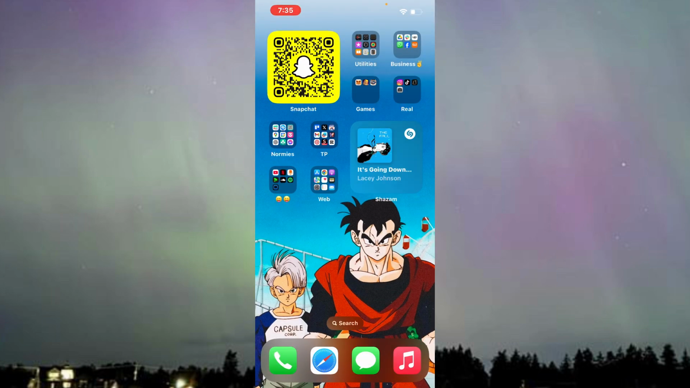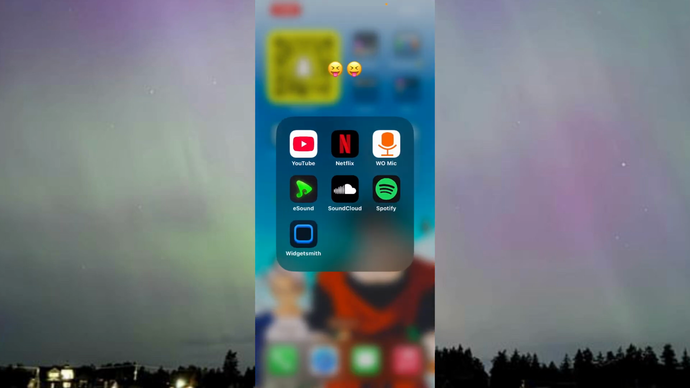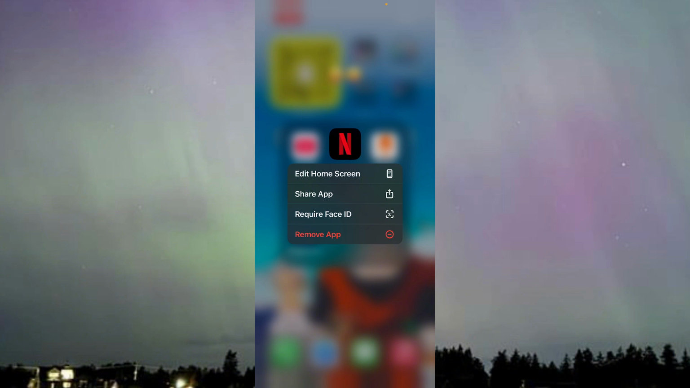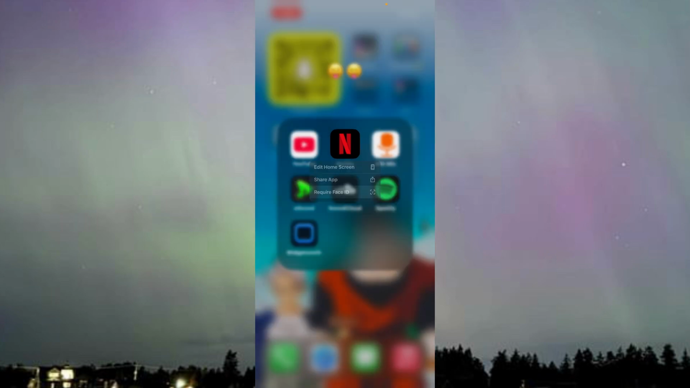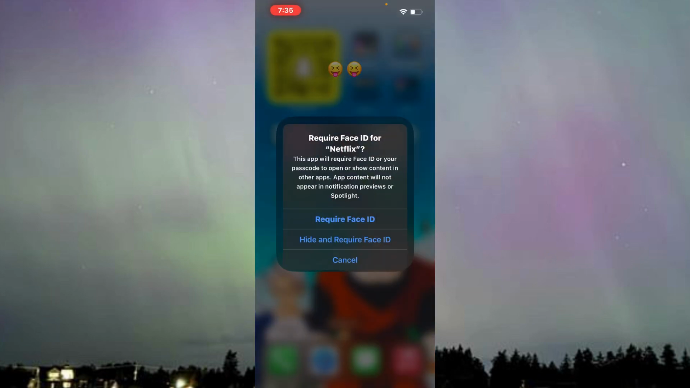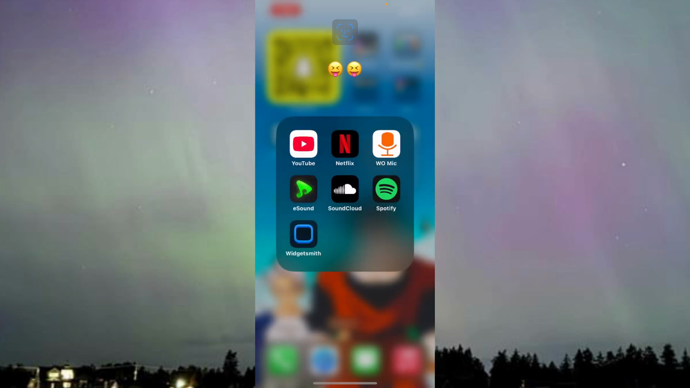First step, choose the app that you want to lock. For me, I'm just going to use this example. I'm going to lock Netflix. Tap and hold, just like that, and it'll give you 4 options: edit home screen, share app, require Face ID. We're going to press on require Face ID, and it'll give me 2 options, and we don't want to cancel it. The first one is require Face ID, and the other one is hide and require Face ID. We don't have to hide it specifically, we're just going to require Face ID for it. It's just going to make it locked.